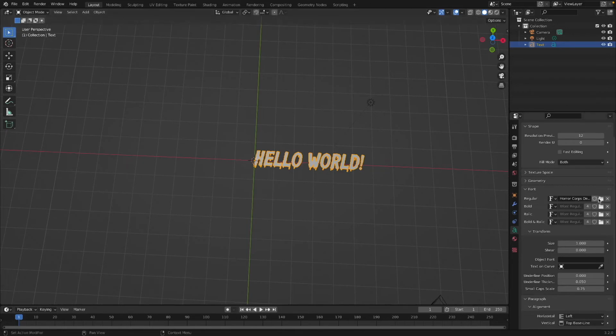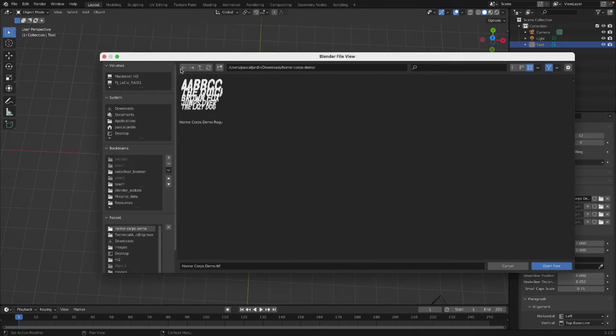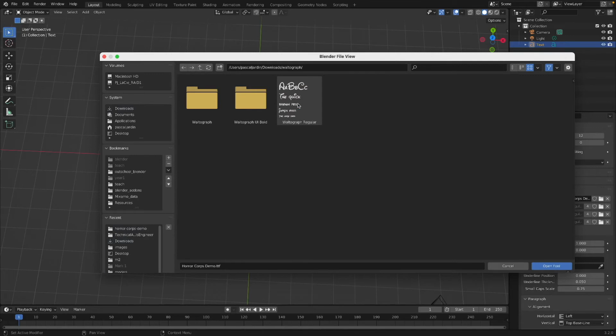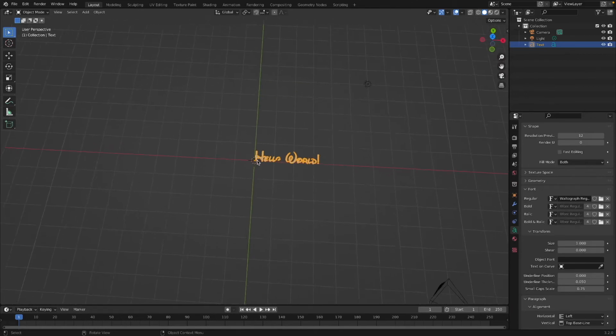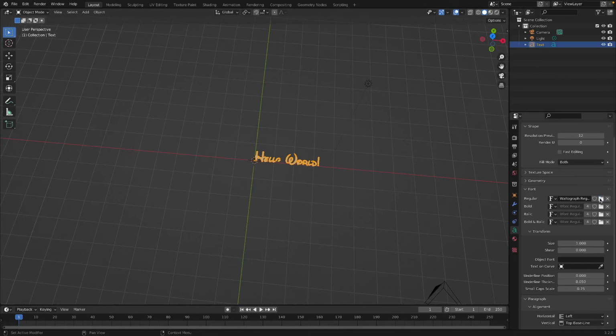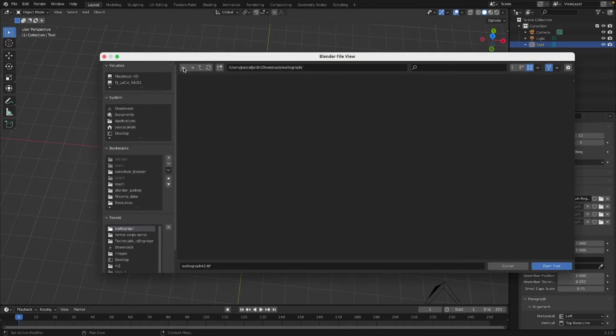Now let's go ahead and change it. Click on the folder icon. Let's click the back arrow. Oops, sorry. That's the previous folder. But to go to the parent, it's the up arrow. Let's do Waltograph. There's a few different ones you can do. There's the bold one. Let's do regular. And that's what it looks like with the Waltograph. Now let's go back here. Let's change it back to the horror one.